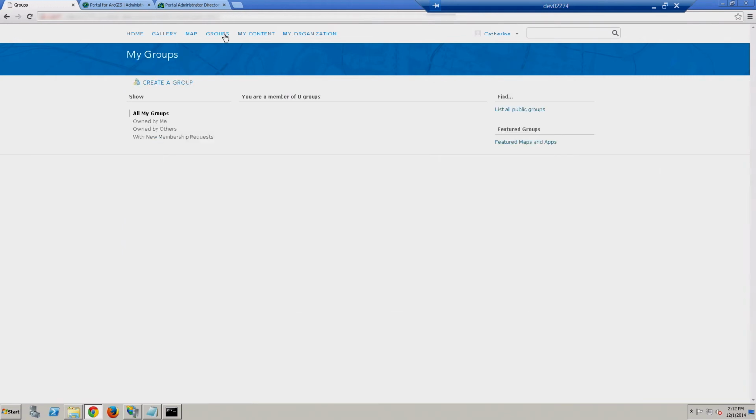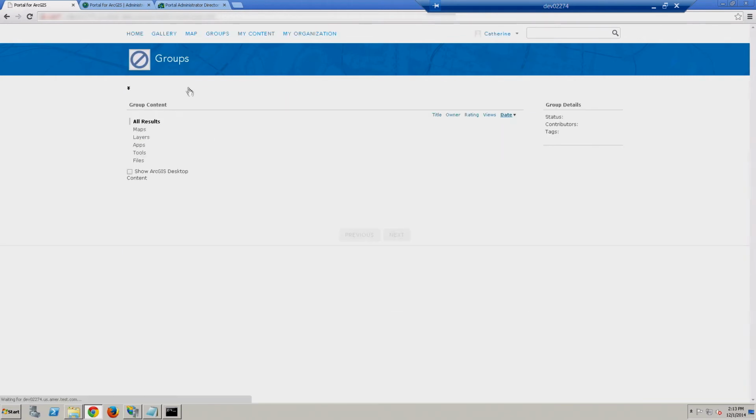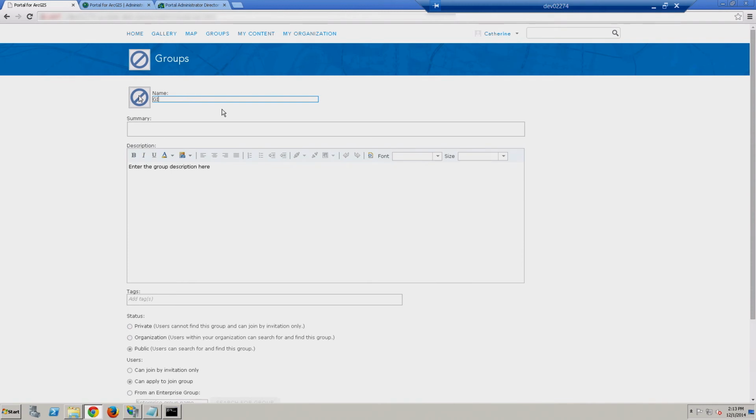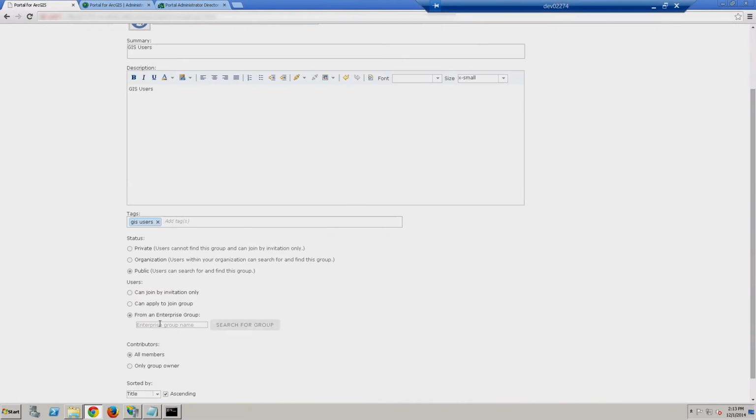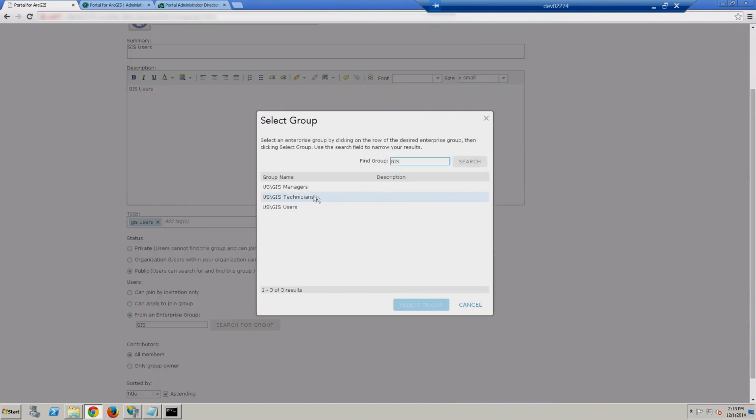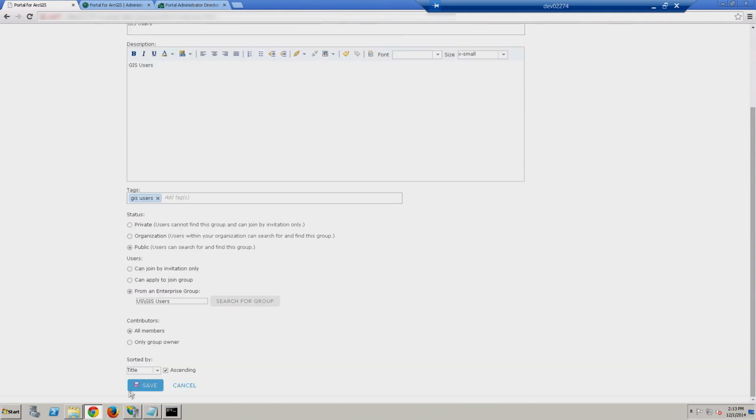Under the Groups tab in your portal, members with the appropriate privileges can create a new group and assign whichever members to the group they'd like. You can link existing or new portal groups to enterprise groups. All accounts belonging to an enterprise group in your identity store will automatically be granted membership to the portal group. You can do this under the Users section of the group creation. Search for a group, select which group you'd like to use, and then create the group.